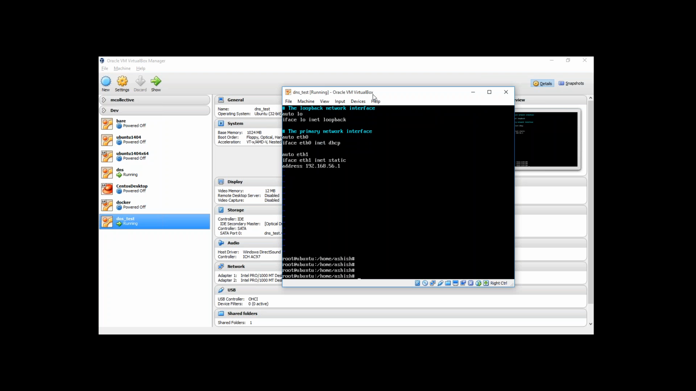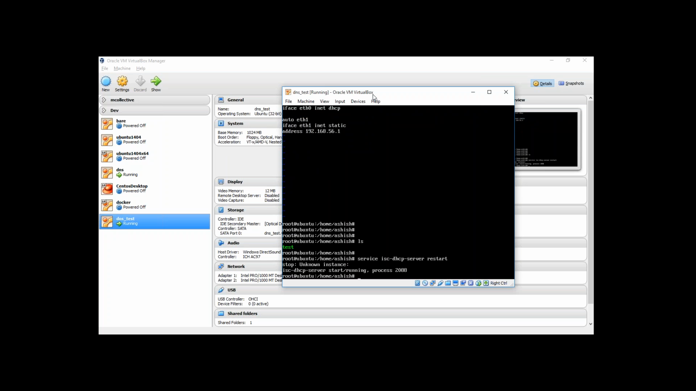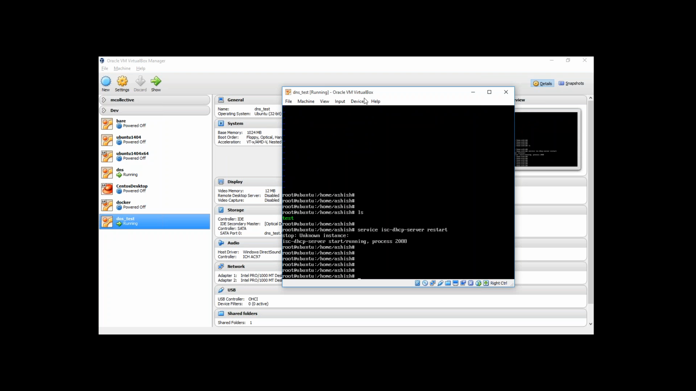Okay. So after you configure your DHCP, a service restart is required. service isc-dhcp-server restart. Okay, so the server is now restarted. If you spin up any new machine in the network, you would be getting the new IP address. Well, let's see. I have got this set up in place. I'll just give you a demo of it.